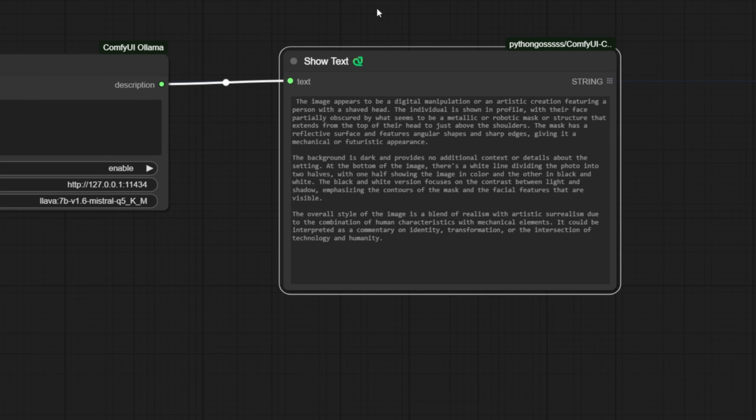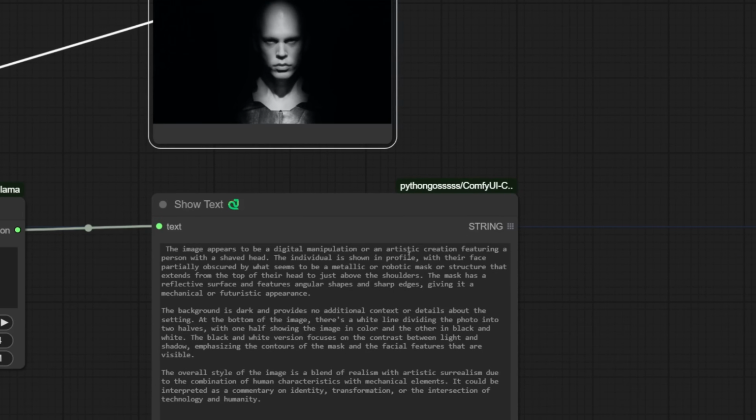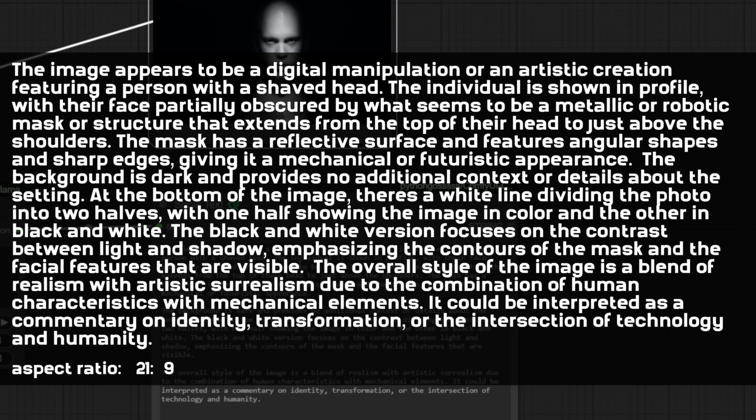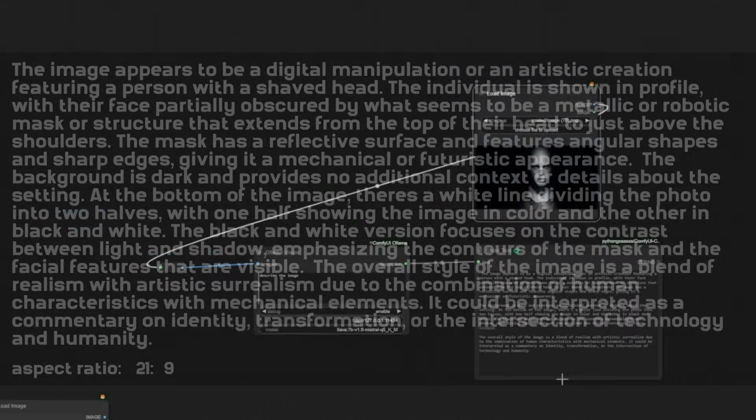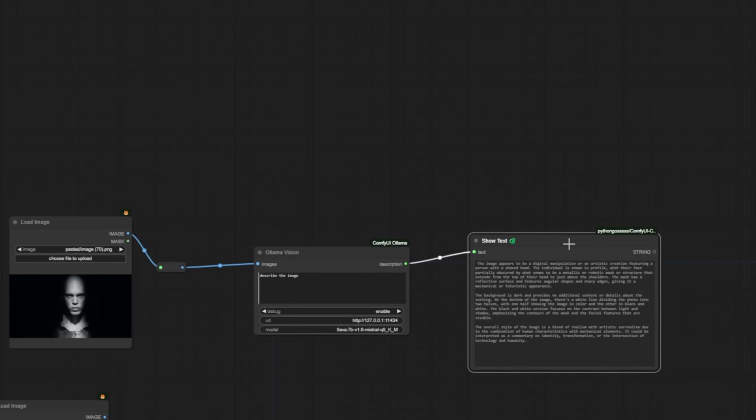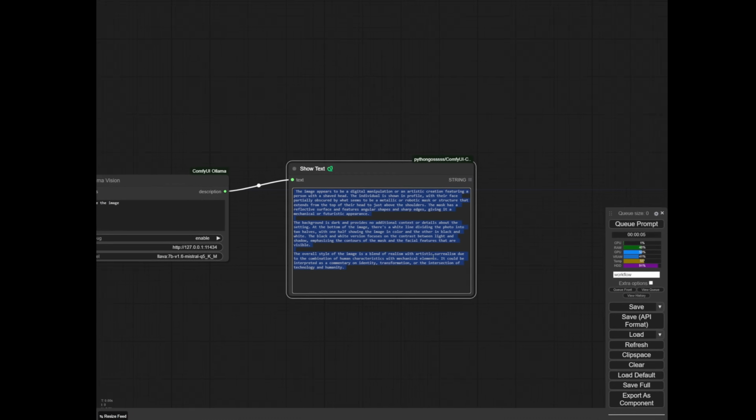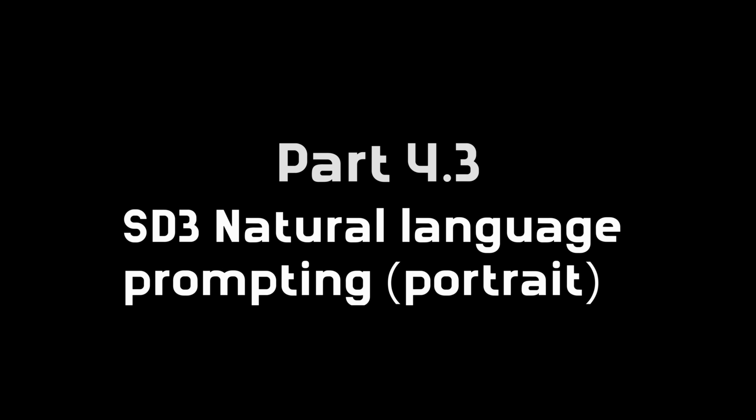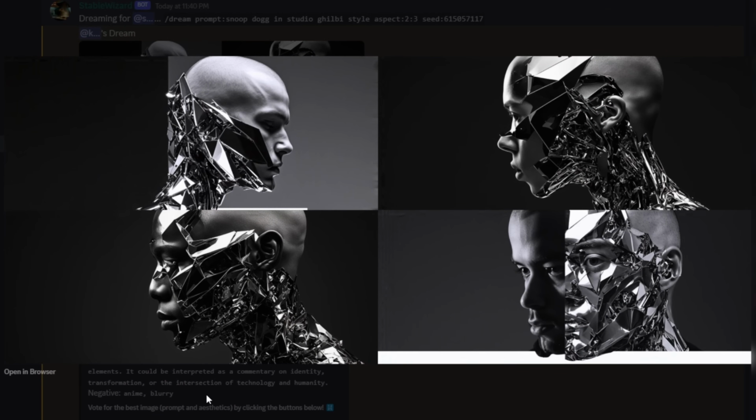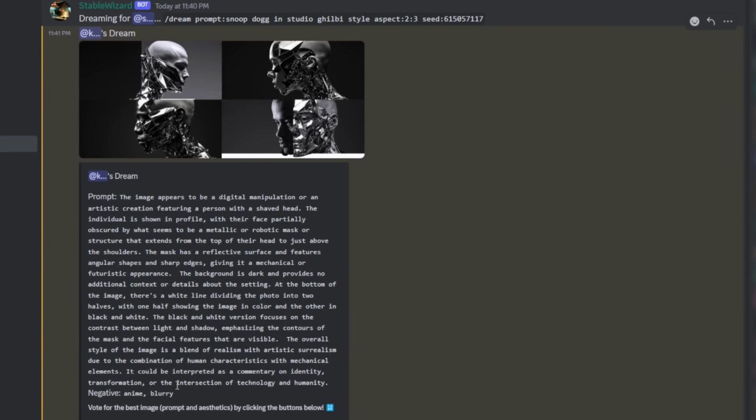The image appears to be a digital manipulation or an artistic creation featuring a person with a shaved head, in profile, partially obscured by a metallic robotic mask. That's not right. However, let's just go with what we have here for now, even though it may be wrong. Remember, the goal is to see if natural language actually works in SD3. So select all of that. So I would say that it is understanding natural language very well. I assume that's because it was trained on Cog VLM captions, which gives something similar like this.